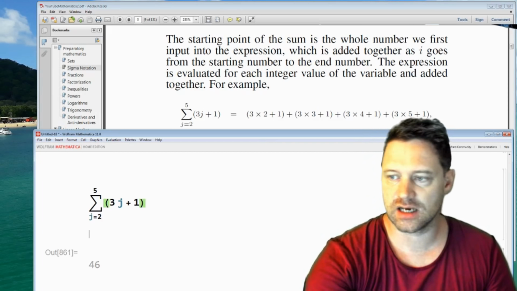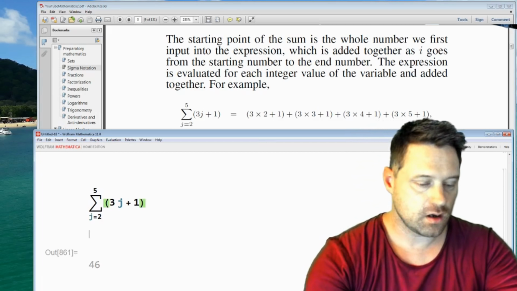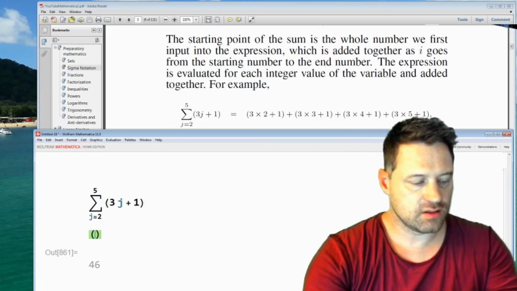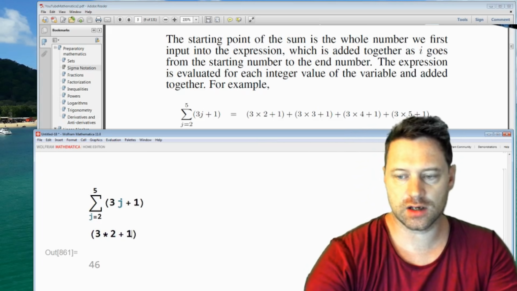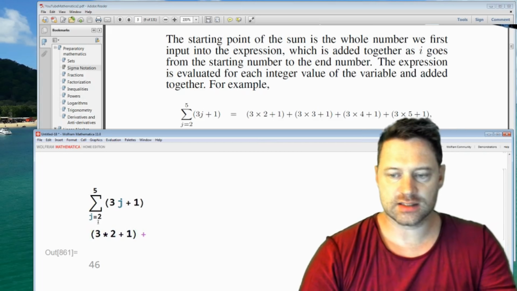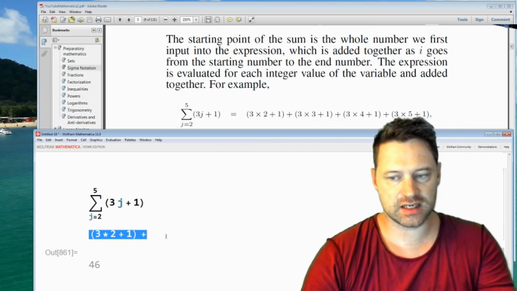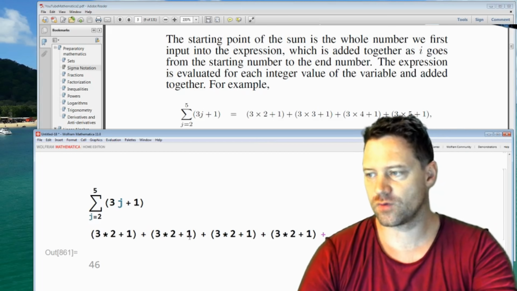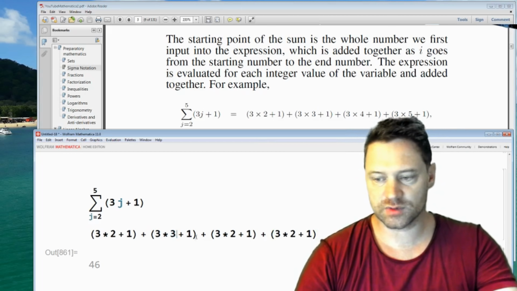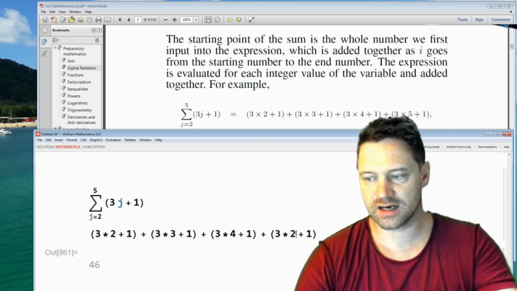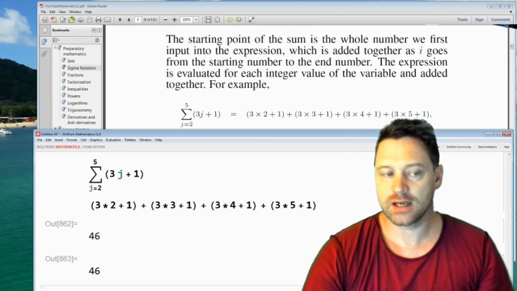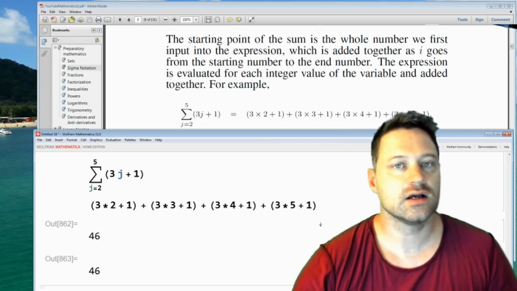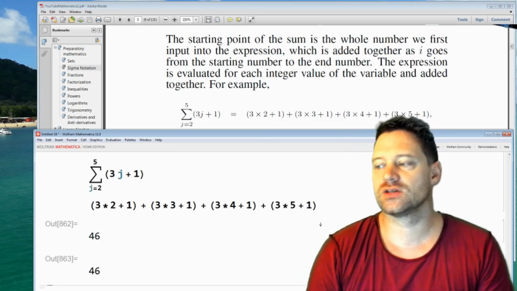Now let's just double check. 3 times 2 plus 1, plus, and I'm going to copy paste these to make it easier. There were 4 of them. The next one was 3, the next one was 4, and the next one was 5. Shift Enter, we should get 46. Yes, indeed, we get 46. So that's what summation notation means.